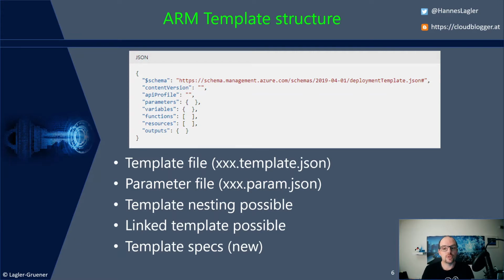You have the option to use the API profile. Parameters is also an optional section. Variables is an optional section. Functions too. And a required section is, for sure, the resources section. Inside the resources section, you can define your resources themselves. And if you want, you can also define outputs from your ARM template to give the information to maybe the next ARM template, if you plan to develop a nested template structure.